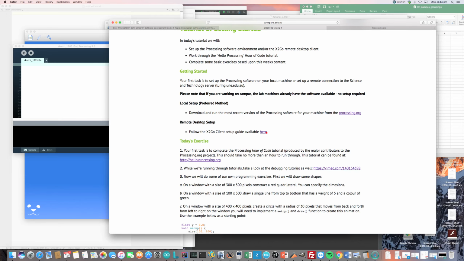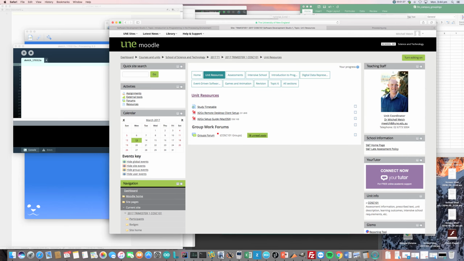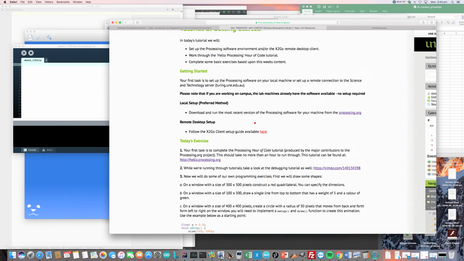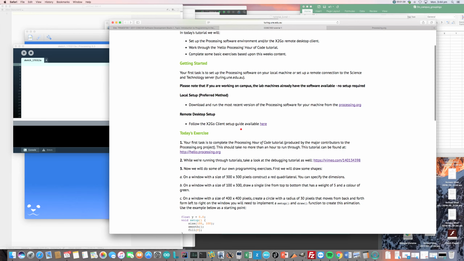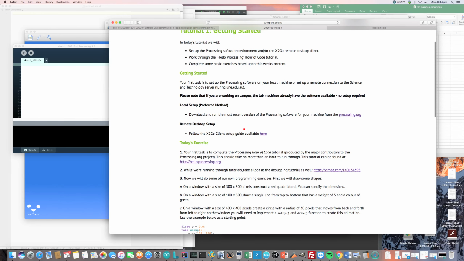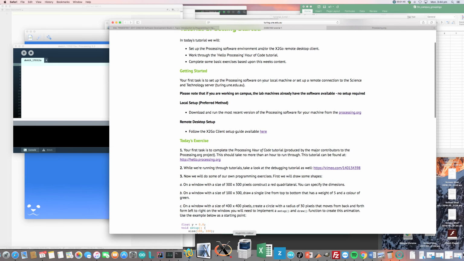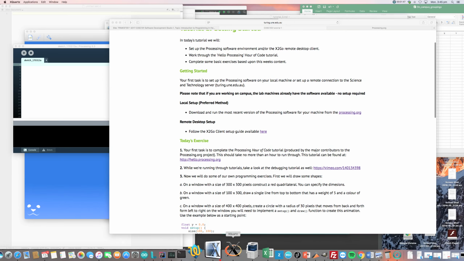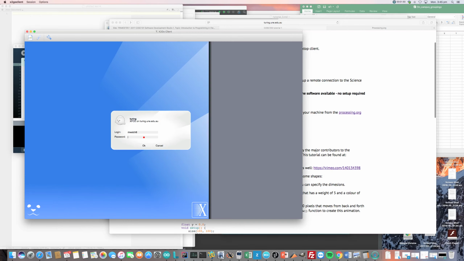Once you've downloaded the software from our links, back on the Moodle page here, we've got two links for you to go and have a look at, the one for Windows and the one for macOS. If you complete the steps in that guide, you'll be able to log in with your UNE details, and you'll be presented with a desktop very similar to this.